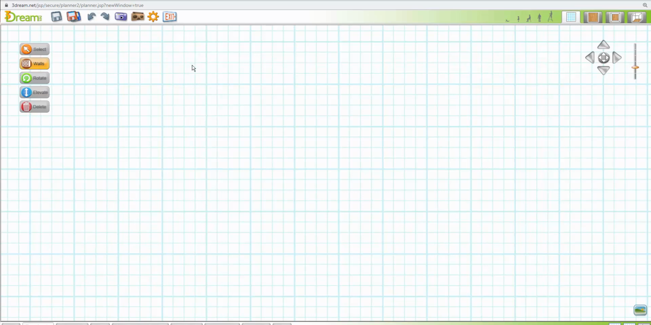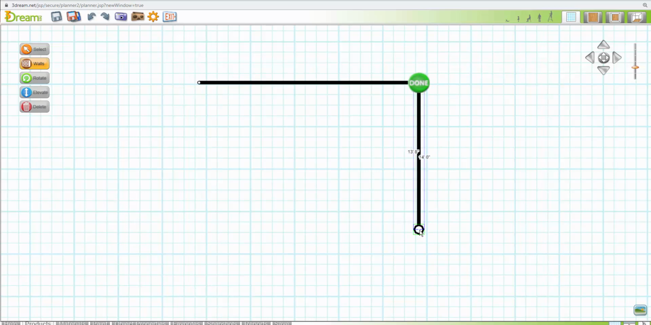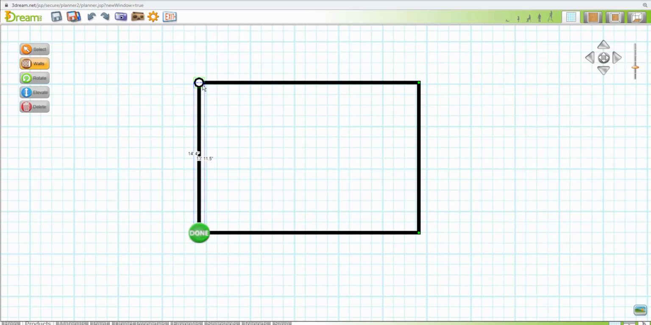Next, we'll go up and select our wall tool and then click any spot on the grid with our left mouse, click once, and then anytime we change direction, click again. And then connect the dots and click one more time, and that'll finish your room. Now you can see the dimensions are showing up.